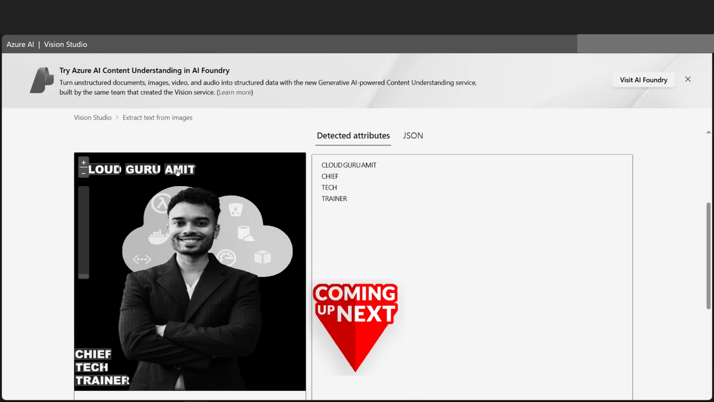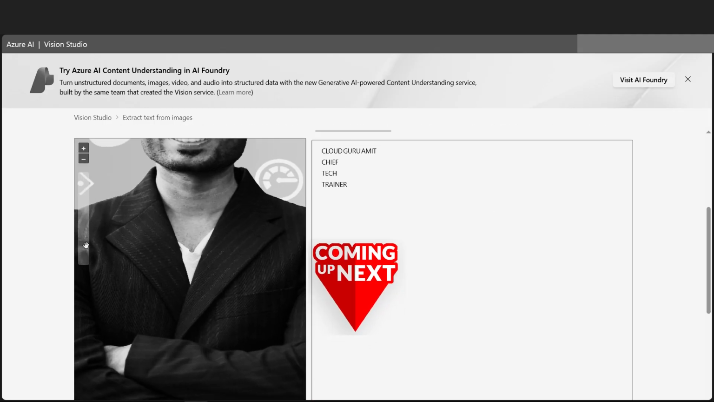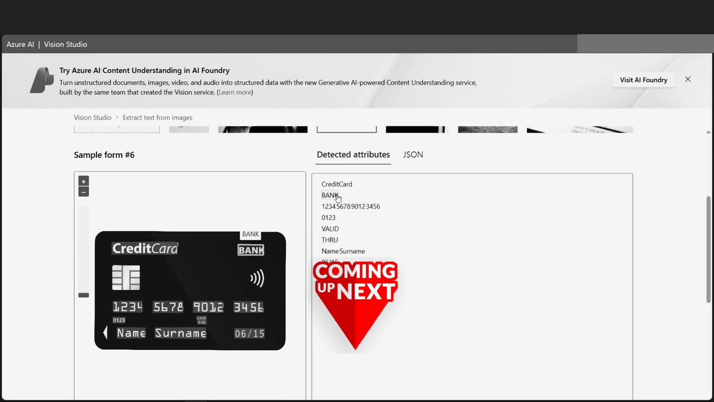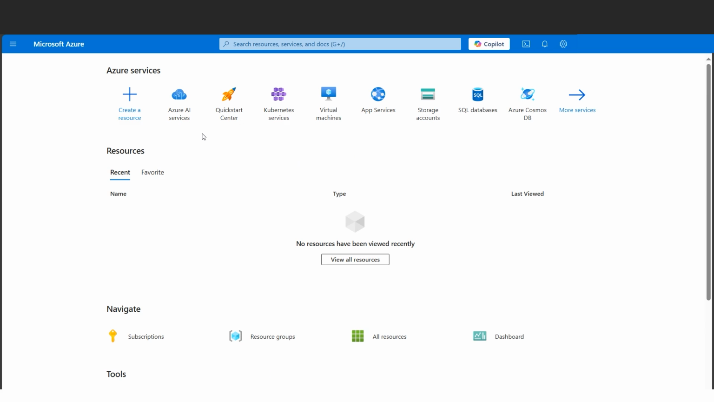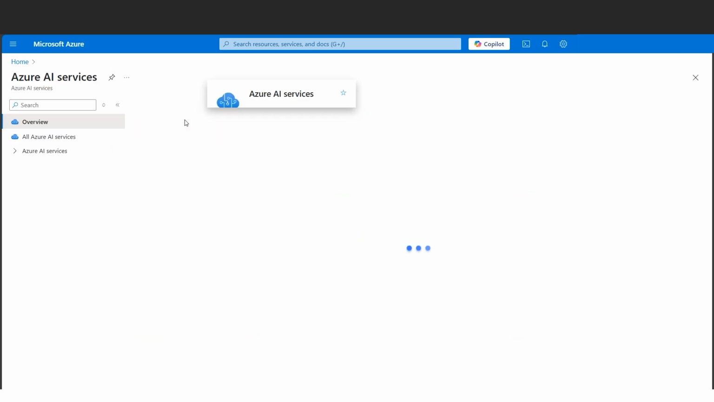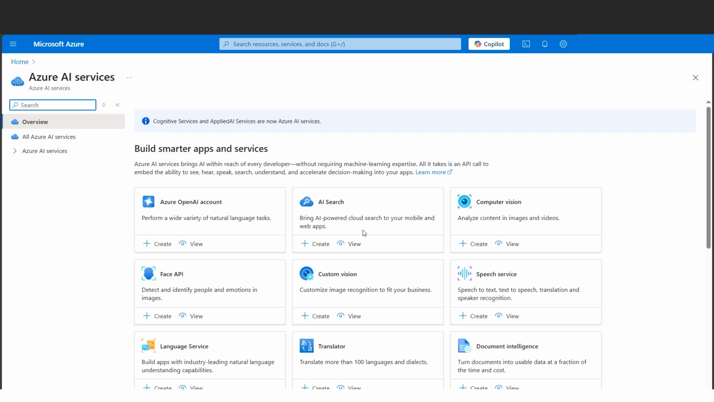Alright, today we have an interesting tutorial about computer vision where we'll be exploring the optical character recognition feature known as OCR. So let's dive into the portal without much talking. I'm in the Azure portal here. I'm in the Azure AI service. Let's open AI service. Next, we need to go to computer vision because OCR belongs to the computer vision feature.